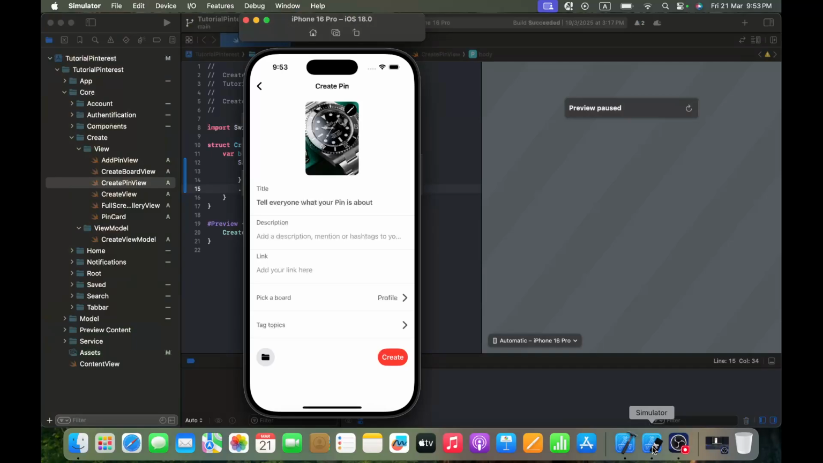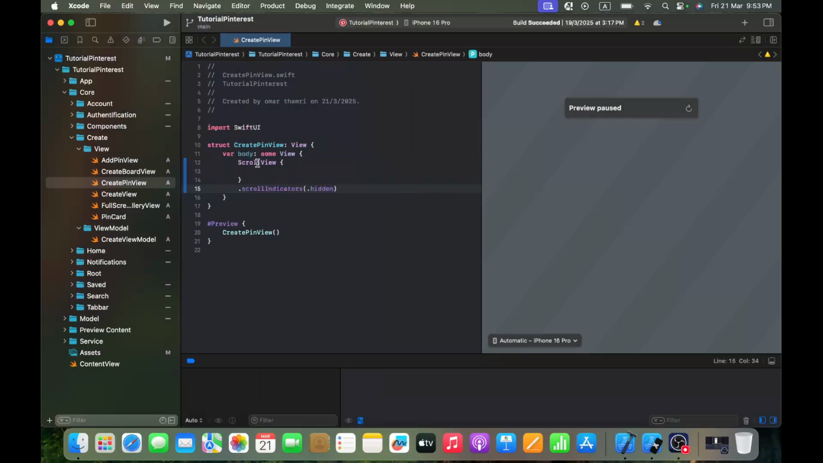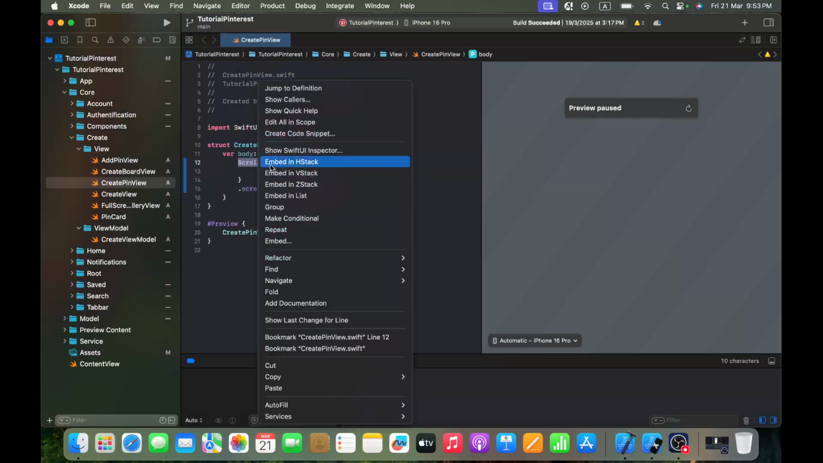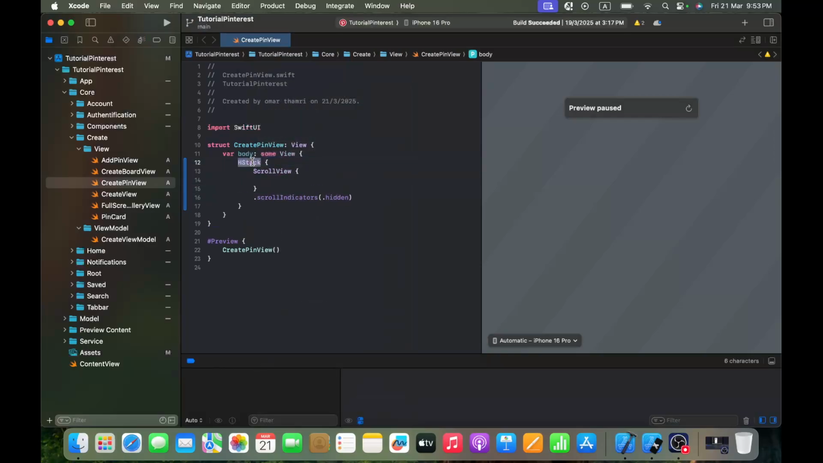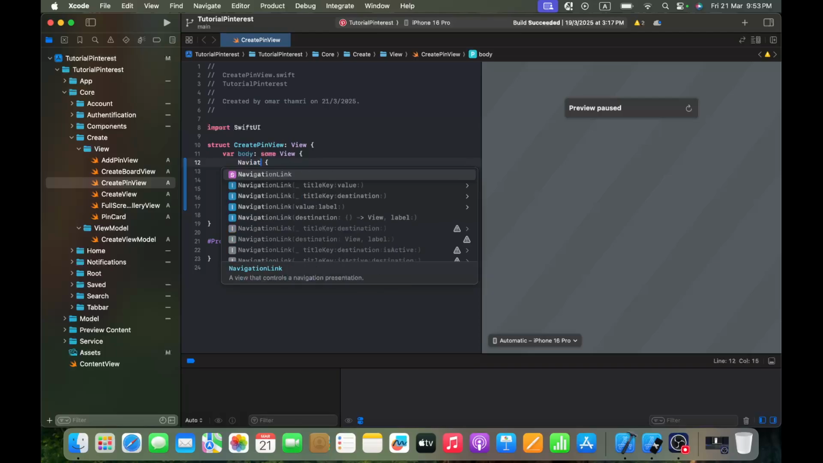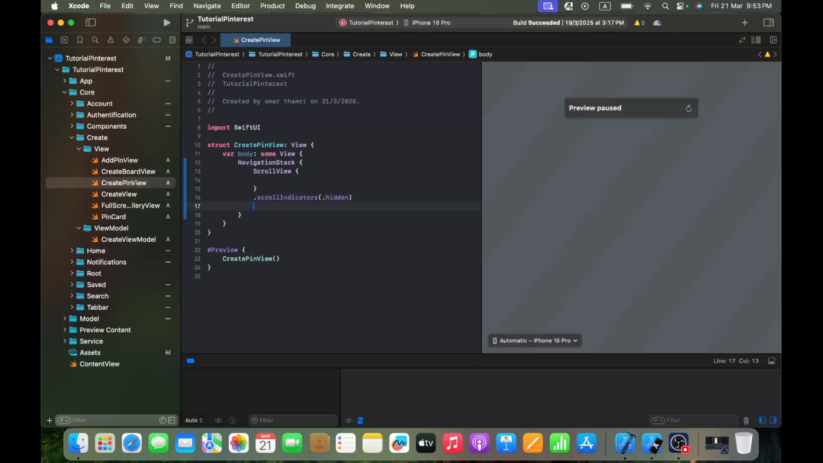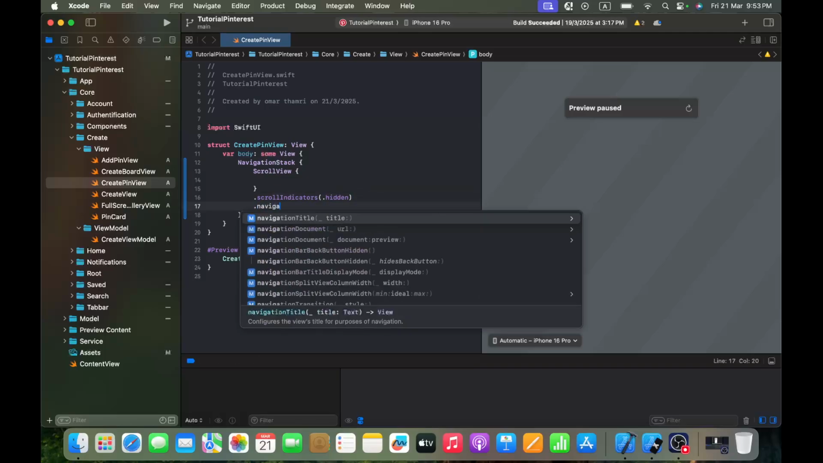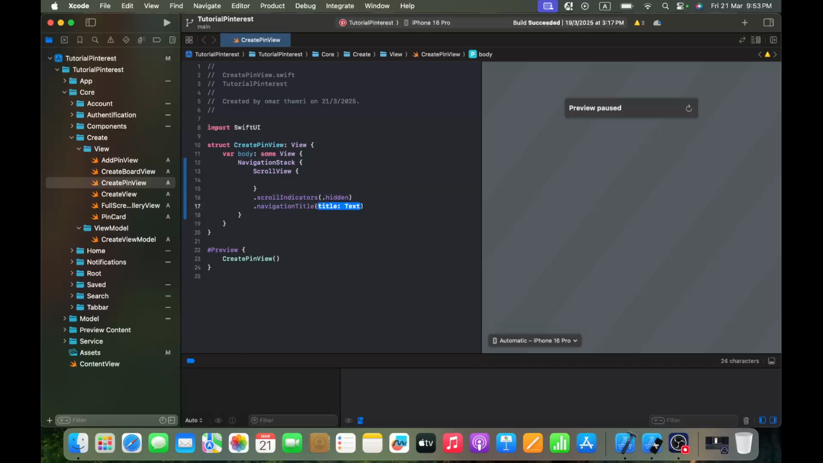The second thing I want to do, as you can see, we go to navigation title and this button that is in the top bar leading of our toolbar. So I need a navigation stack, so I will embed this inside a NavigationStack. Then here I will do dot navigation title and it will be create pin.